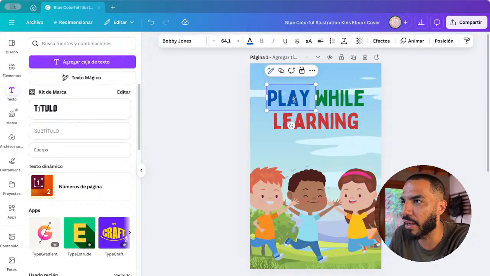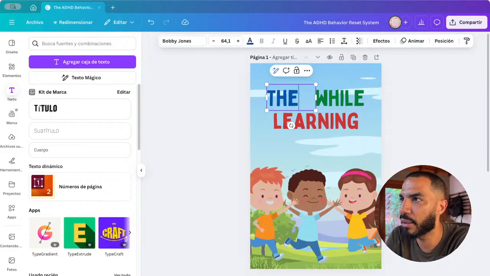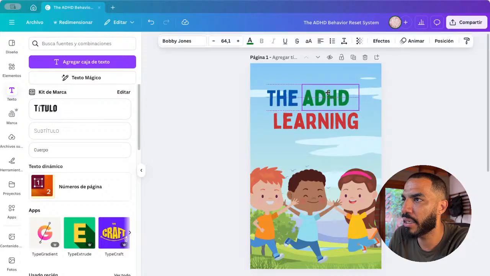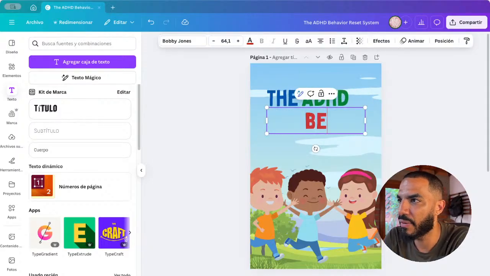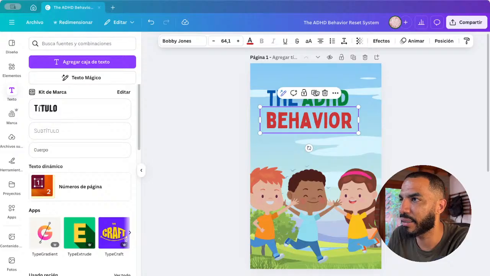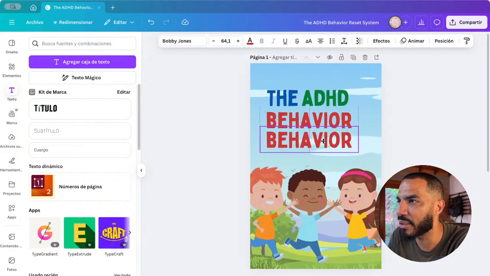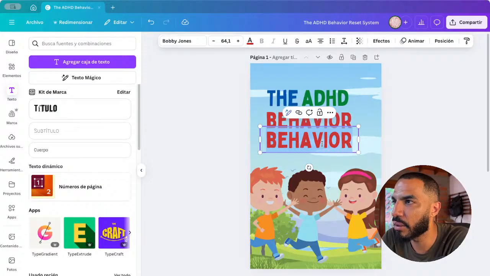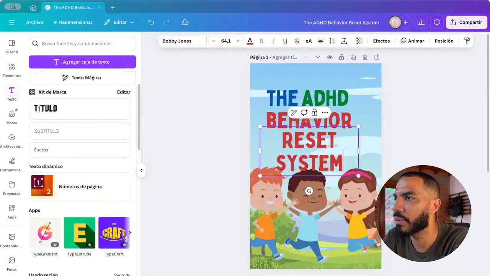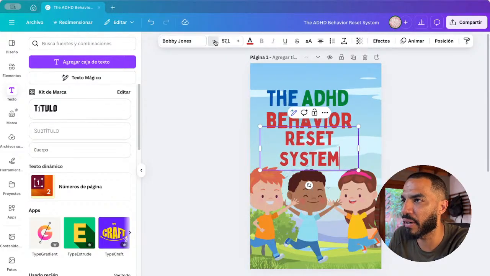And guys, it's not going to be perfect, all right? So don't judge me. I'll put the ADHD, okay, so maybe I want the ADHD behavior. And maybe I can do something like this. Like I said, it's not going to be perfect, guys. Don't judge me. I'm not the designer on my team. The behavior, the ADHD behavior reset system. Probably just make that a little bit smaller. Not gonna be perfect, guys, but you'll see.